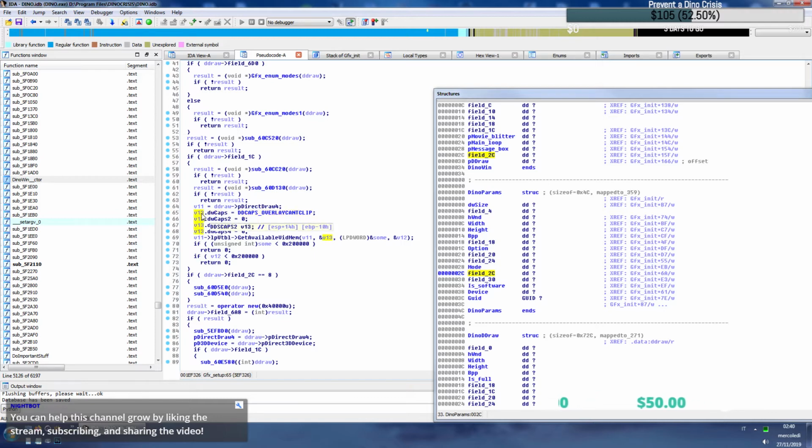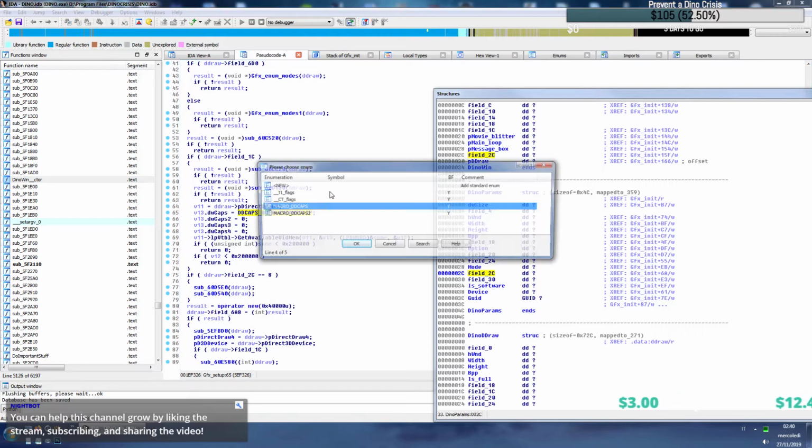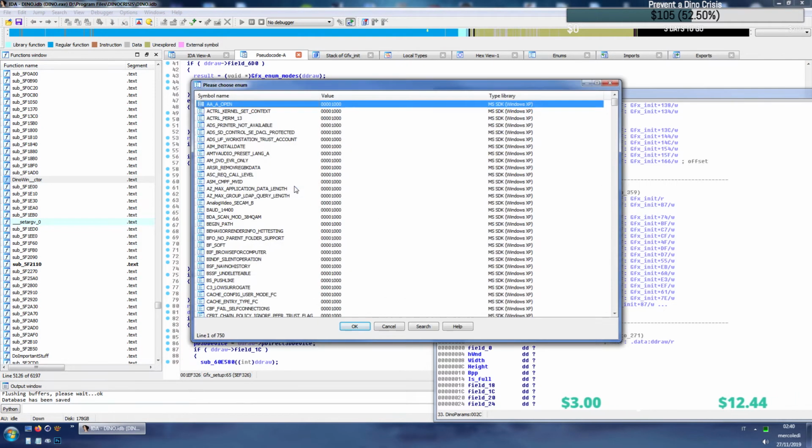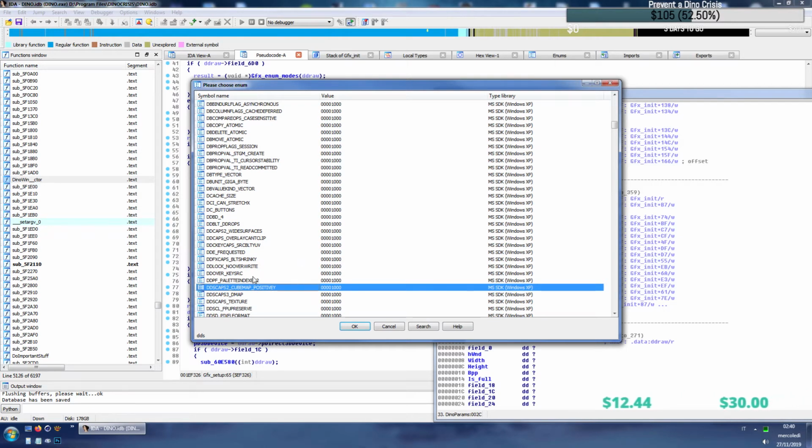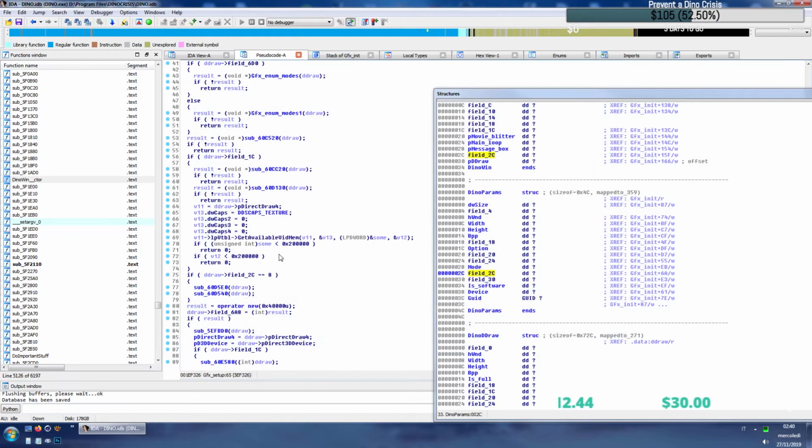Overlay can't clip. What? Wait a second, no, this is not correct. DDS. No, that should be DDS caps. DDS caps texture, there we go. And everything else should be okay. So this should retrieve the available memory for textures, which should be around 2 megabytes.